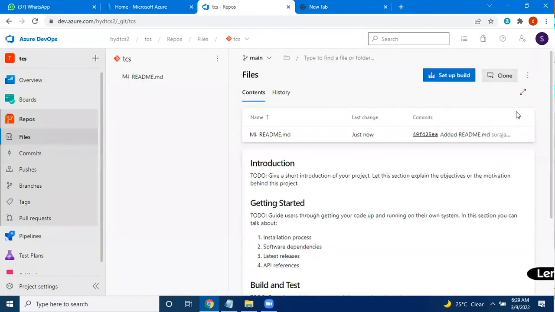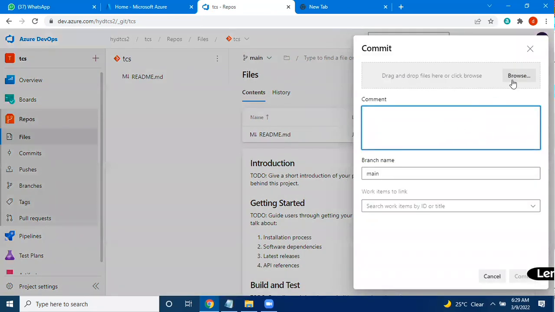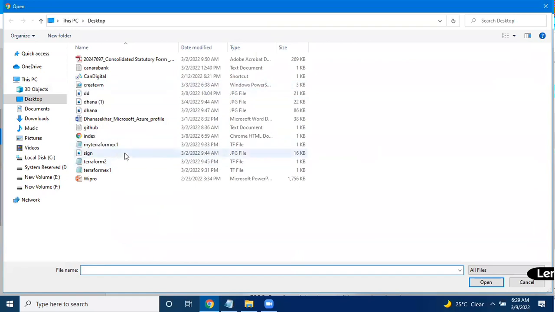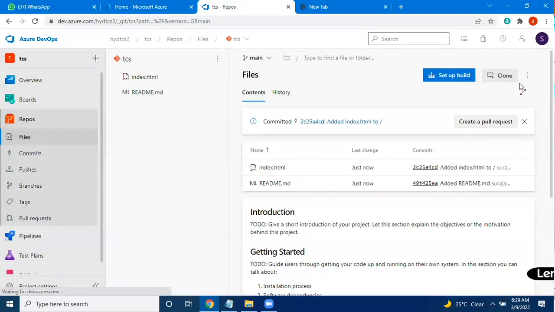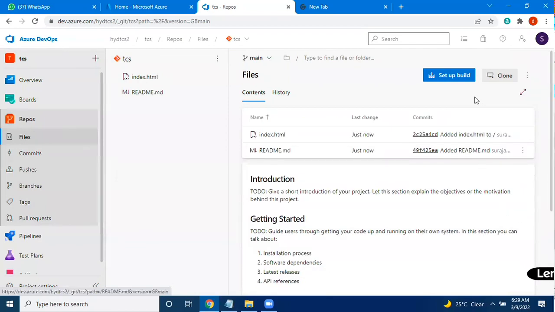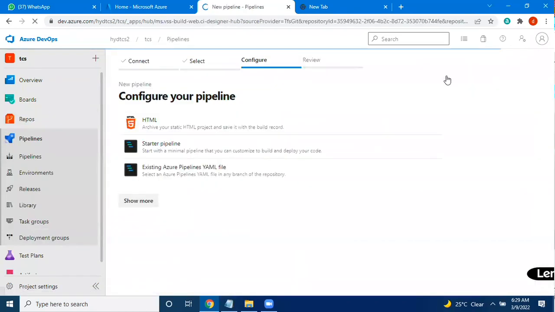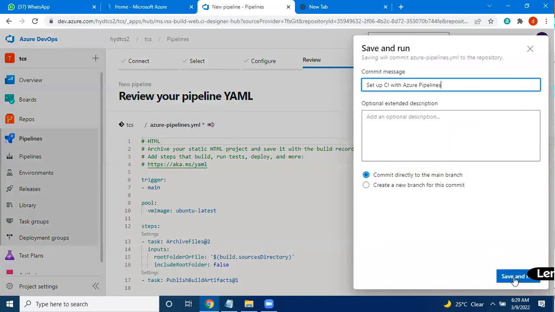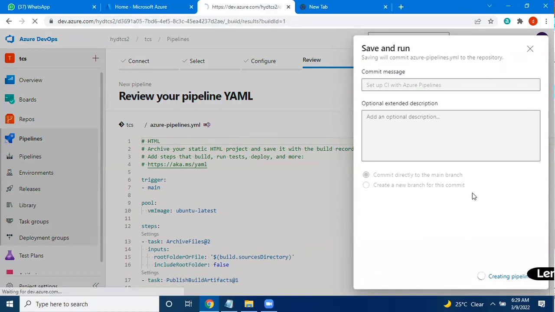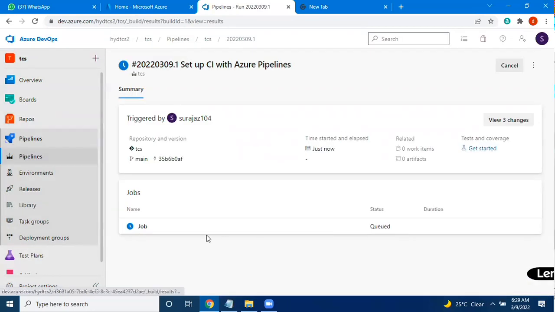Try to upload it. I'm going to upload the file. What is the file? Index.html. So far it's nice. Now try to build. It is showing HTML, and save and run it. You will get this error. Please observe it, and you have to send an email to the Microsoft team.